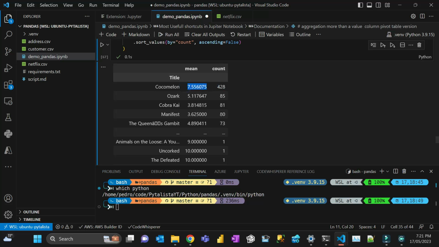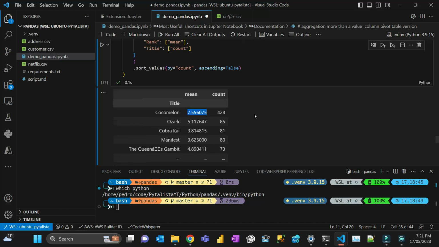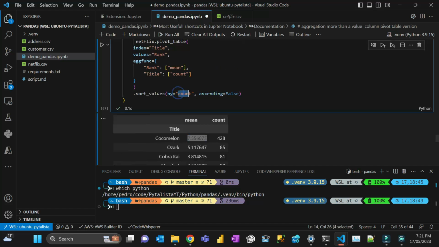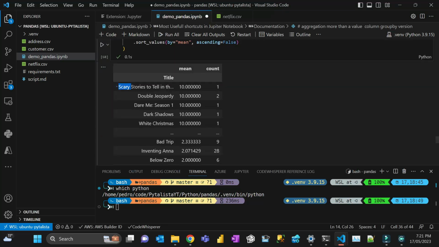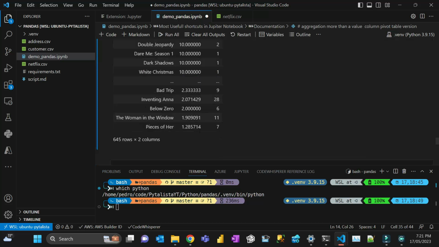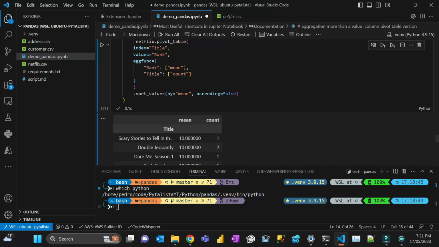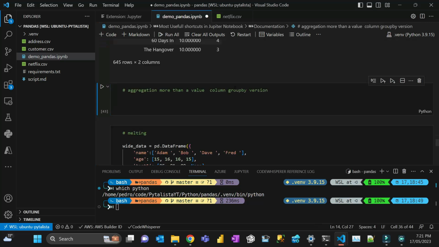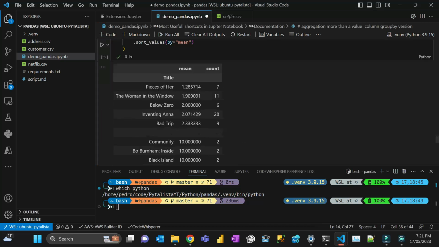Because I think if I sort by the mean, it's gonna show Scary Stories to Tell, but it's just there once and the ranking was 10. But actually, the best movie is the lowest, isn't it? So it should be not ascending. It should be like this. So this is the movie that has been the highest rank, so 7 times.